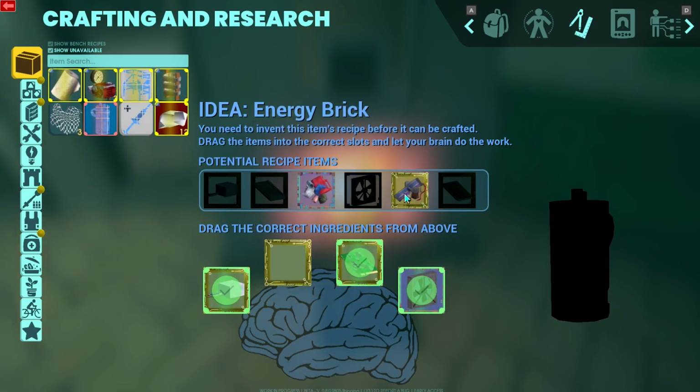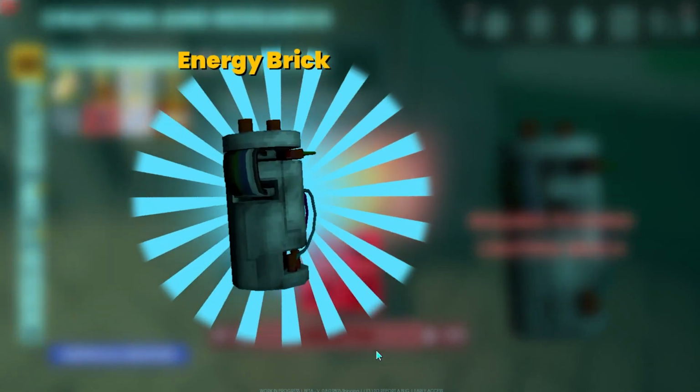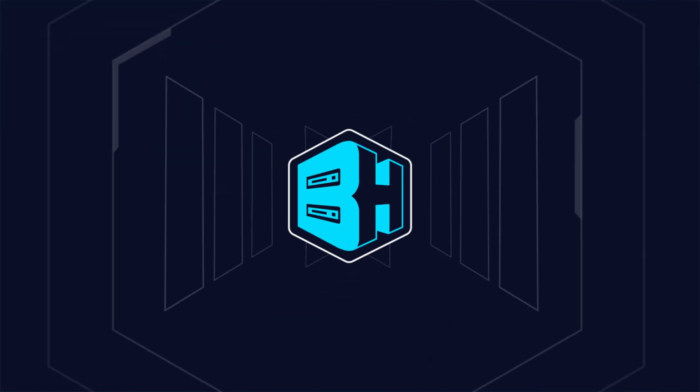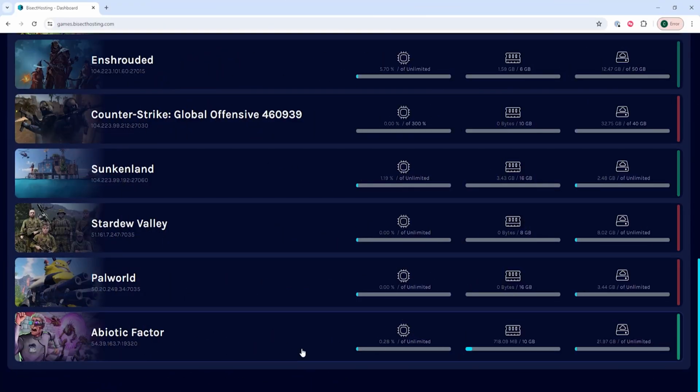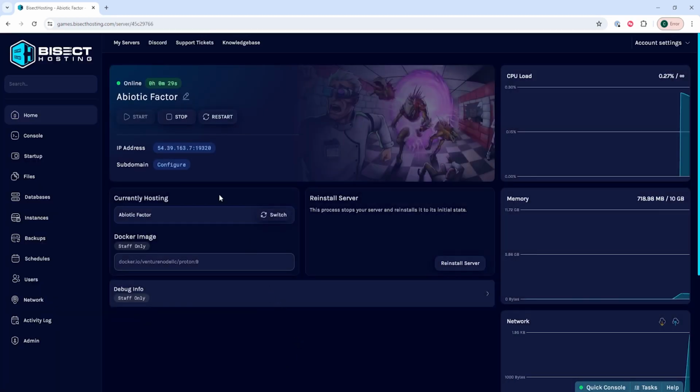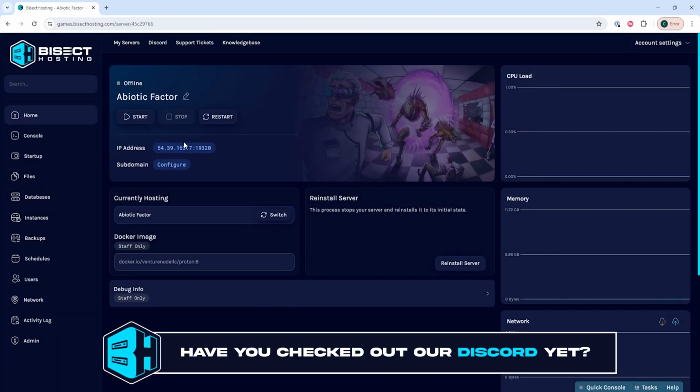In today's tutorial, we're going to go over how to create a new world on an Abiotic Factor server. First, we're going to log into our Bisect Hosting Games panel and choose our Abiotic Factor server. Next, we're going to choose the Stop button to stop the server.